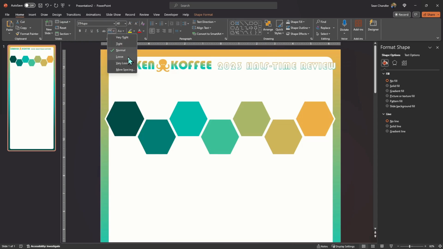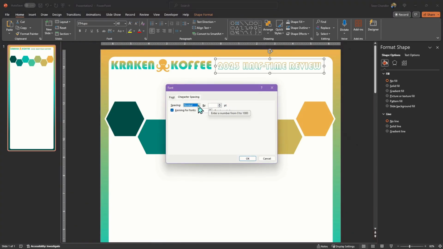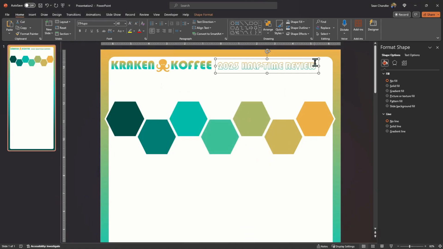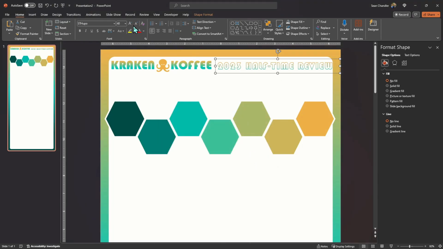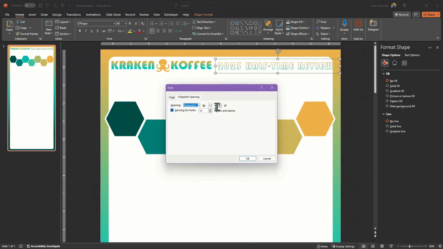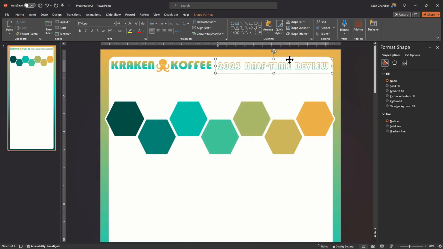Now, one thing that I'm noticing is that if I go with normal, that's not looking too bad. If I go with loose, that kind of runs outside of my boundary over here. So let's try going to more spacing here. And let's click on condensed. Let's see what that does. Okay, no problem. Let's go back to loose. Let's go to more spacing again. And let's just drop this spacing down a little bit here. I'm going to change my spacing to, let's try 1.5. Okay.